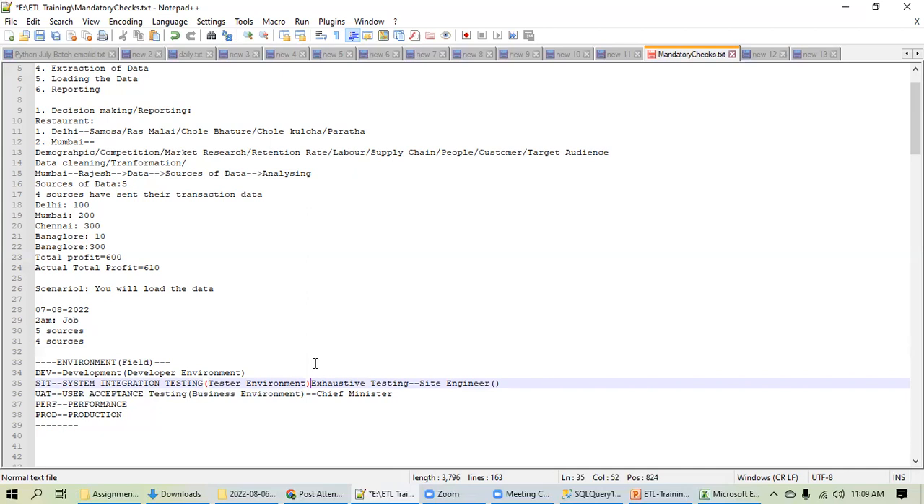Now coming to UAT testing: when the testers have done the SIT testing, and if they are convinced everything is fine, all the defects are closed, we will discuss the defect life cycle and all these things. Once everything is fine in the exhaustive testing, the testers will give the sign off. Testers' sign off will be provided.